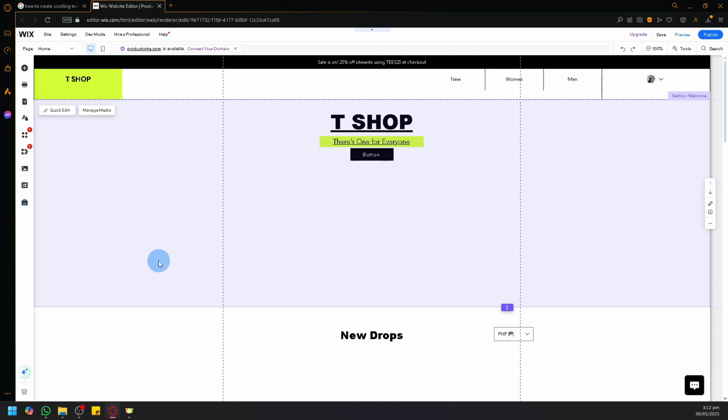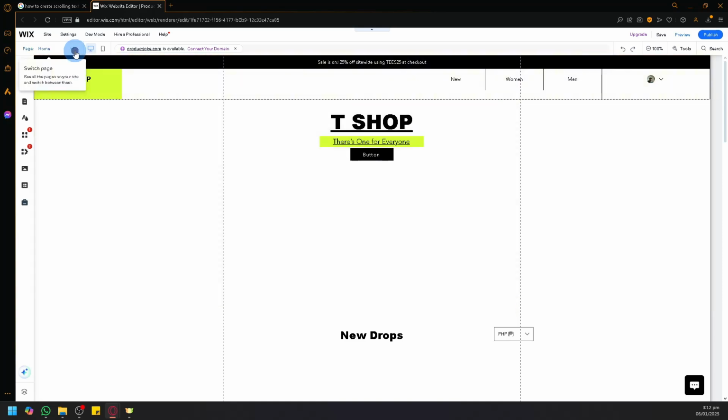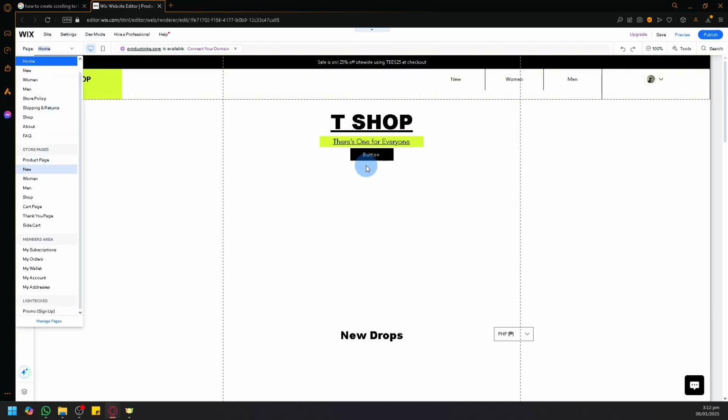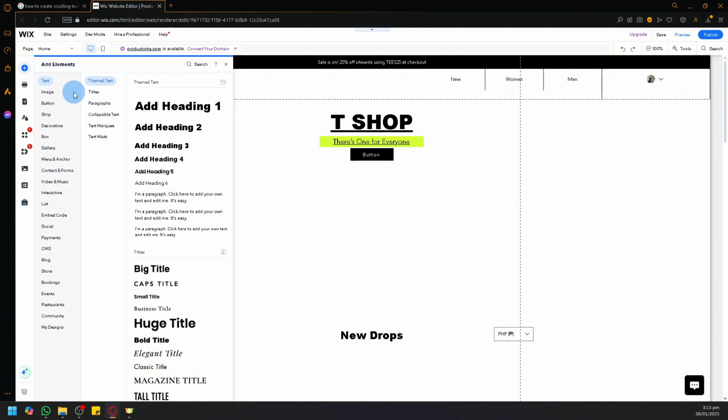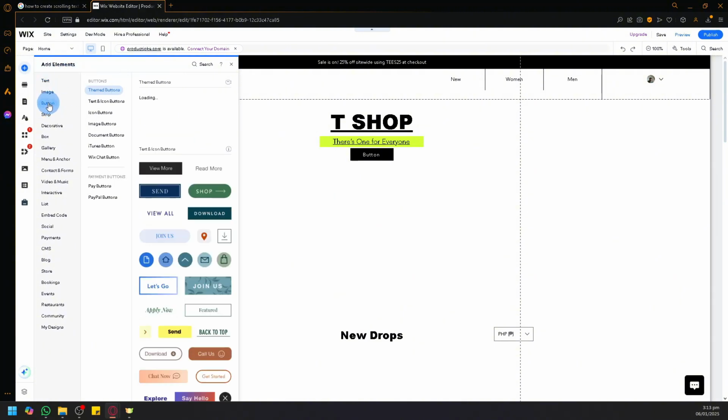In today's video, let's teach you how you will be able to create a button and link it to a specific page that you have on your website. So first things first, of course, you can easily add a button into your Wix page by clicking on add elements over here on the left side. And over here under buttons, you have all kinds of buttons that you can add.